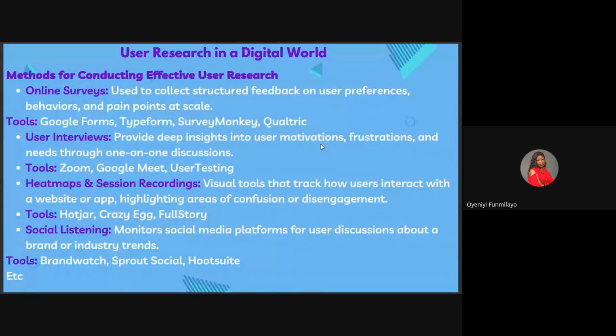Okay, so what are the methods for conducting effective user research? Now we understand what a user is, what user research is, why it is important, and what will happen if we don't conduct it. So now what are the methods for conducting a very good user research? Online surveys. You use them to collect structured feedback on user preferences, behavior, and pain points at scale.